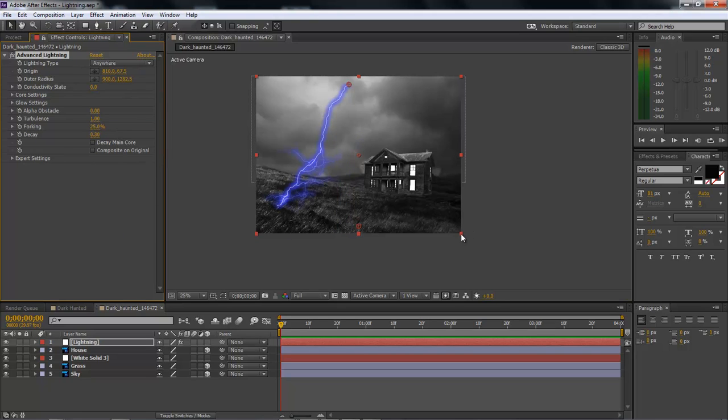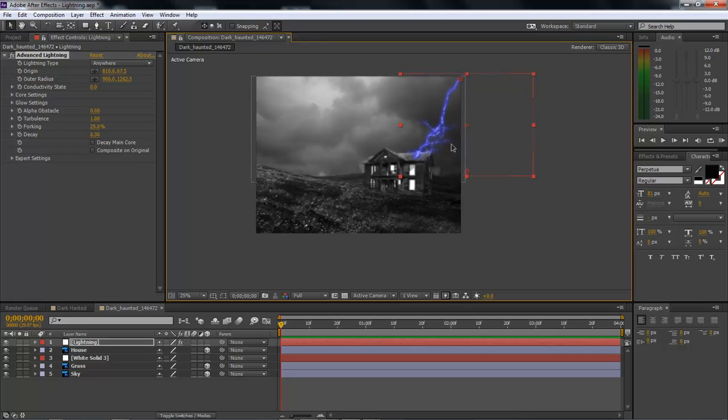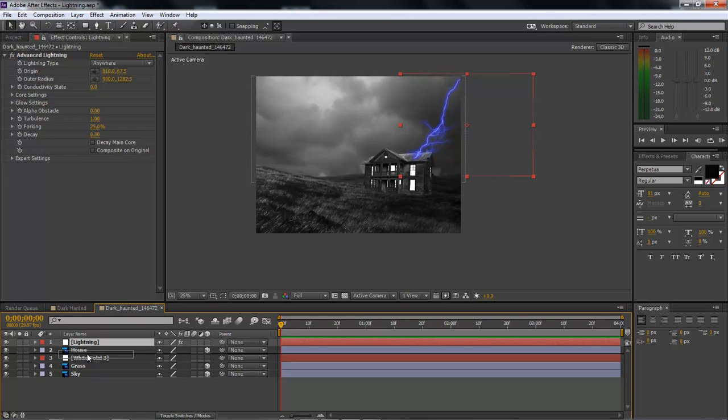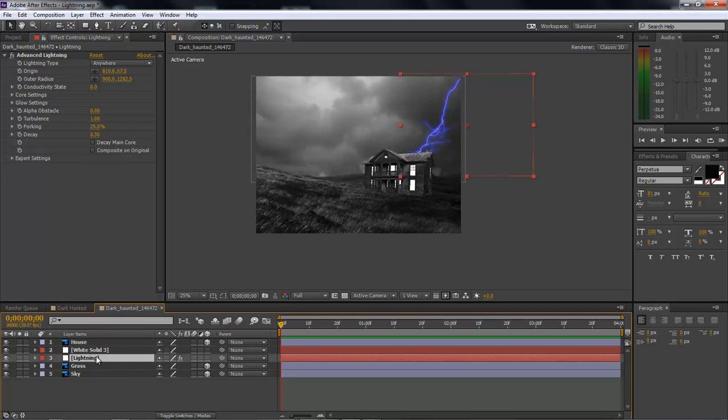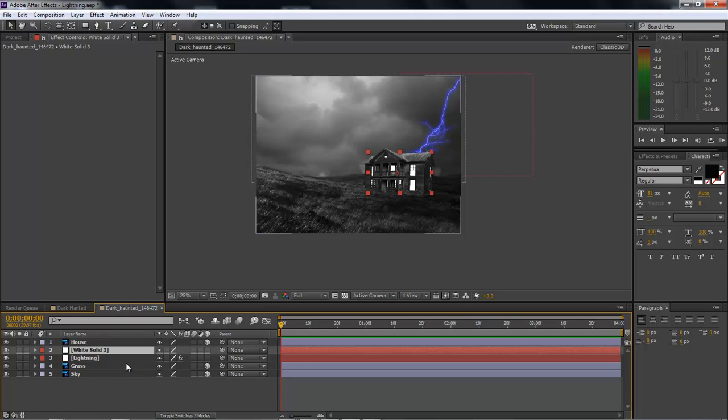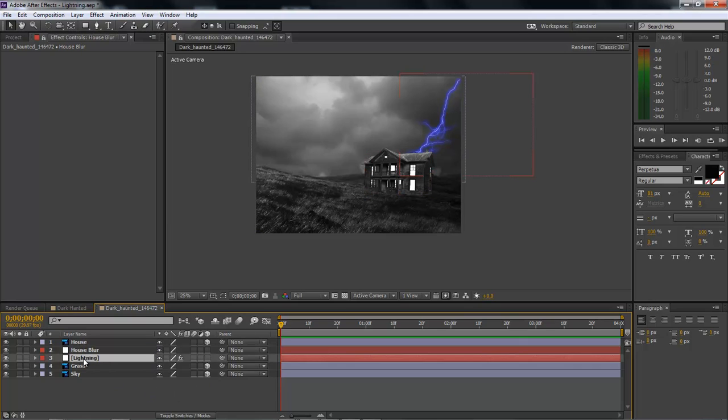Now let's go ahead and select here at the bottom, hold down the shift key to keep the proportions and make it smaller, drag it over here to the top. Let's hold down the shift key again, make it a little bit bigger. That looks good. Now we want to drag our lightning right below our white solid, and we're just going to name our white solid. This is going to be our house blur.